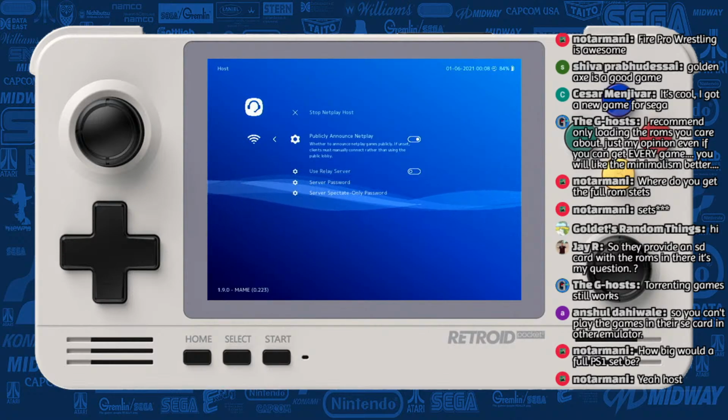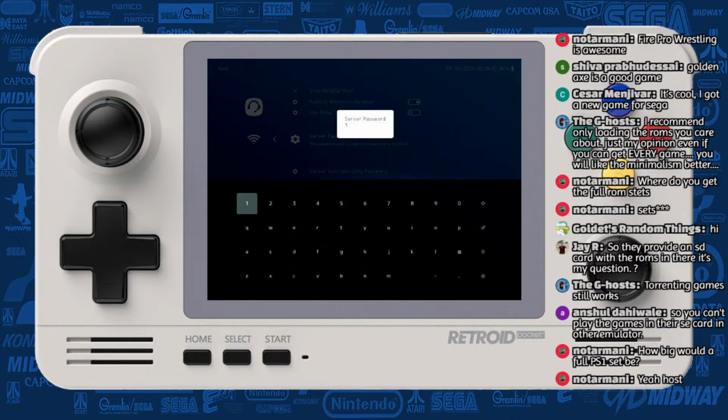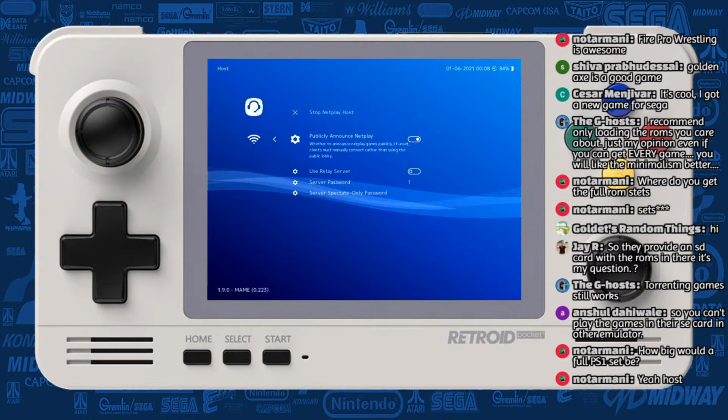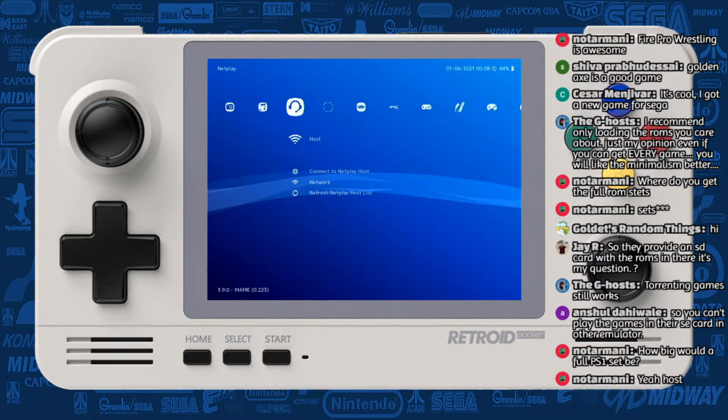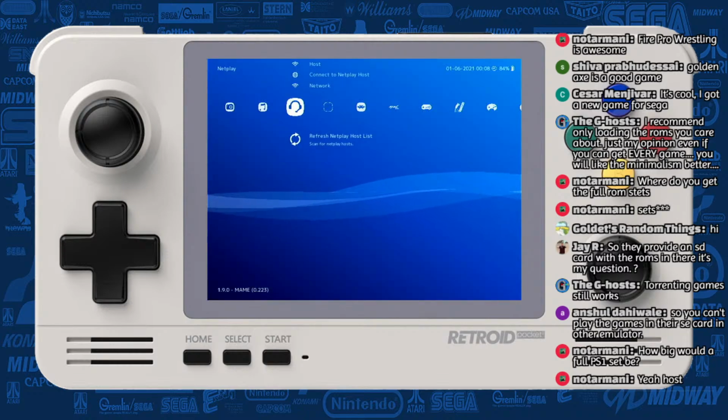Publicly announce Netplay. Whether to announce game publicly. Use relay server, server password. Password is 1. Server. Is there a lobby? How do I check my server address?